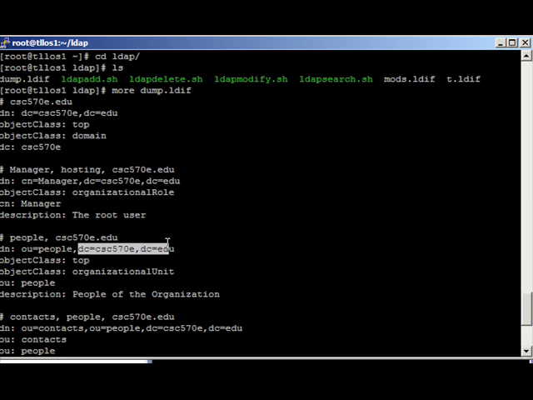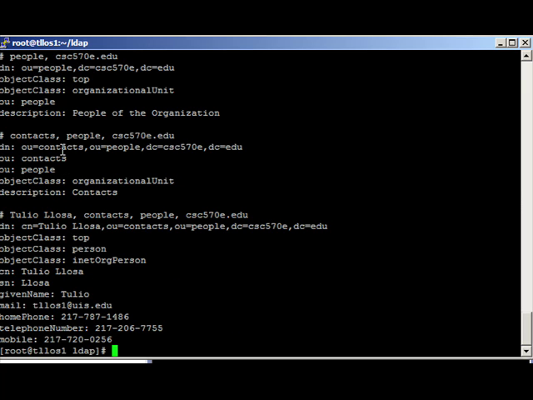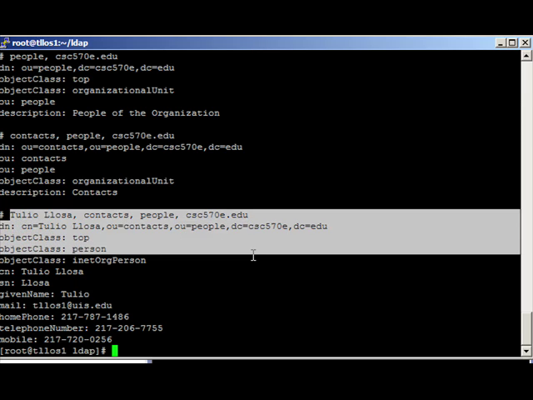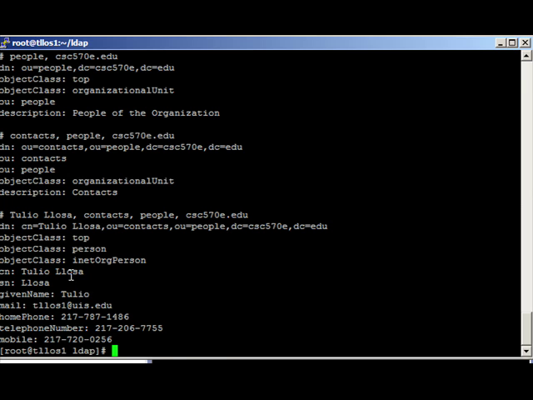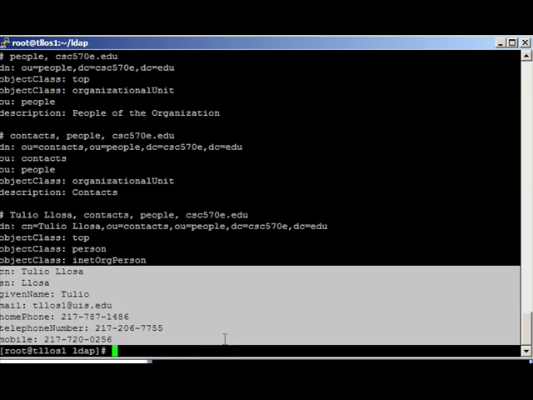Inside this suffix, I've created an organizational unit called people. And inside that organizational unit, I've created another organizational unit called contacts. So LDAP basically builds these hierarchies. And inside contacts is where I'm going to store all my contacts. As you can see, I have a contact here for myself with all my information. Each contact uses three different object classes: top, person, and inetOrgPerson. And these are the possible attributes that I could use.